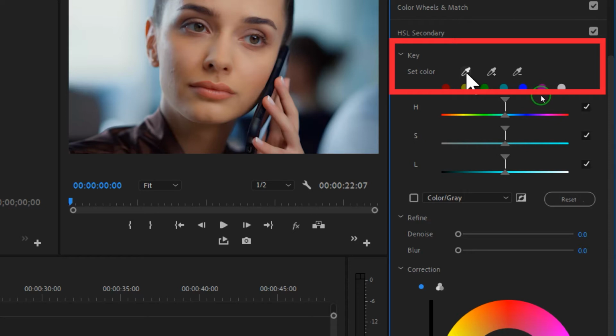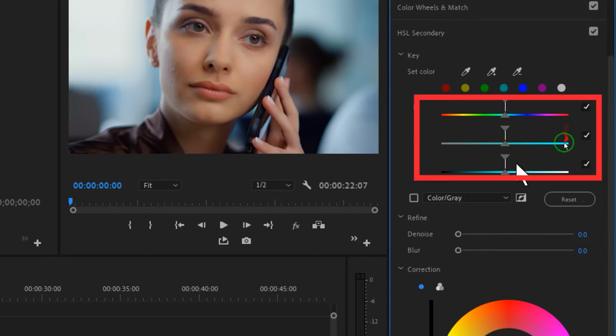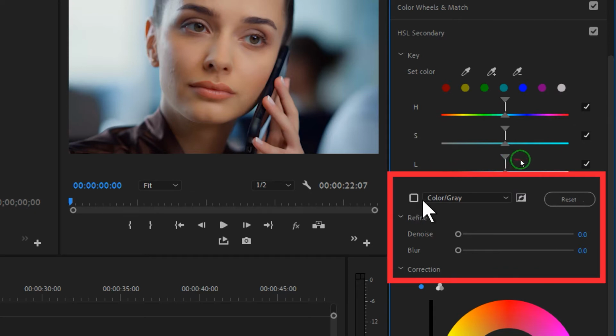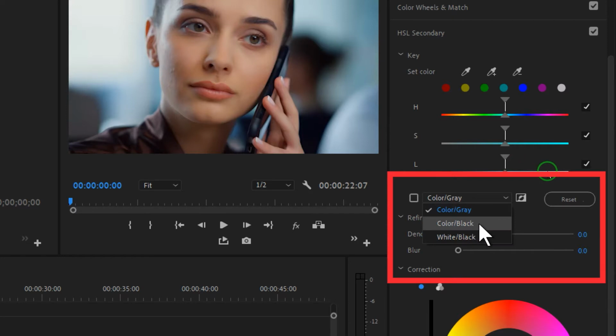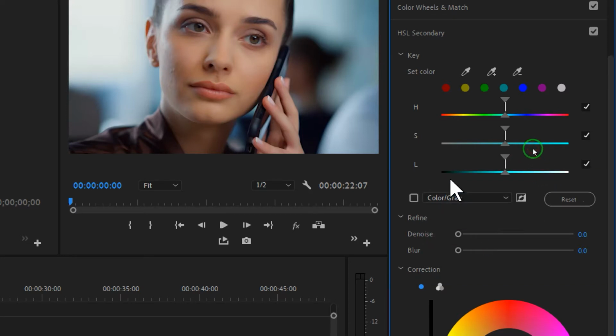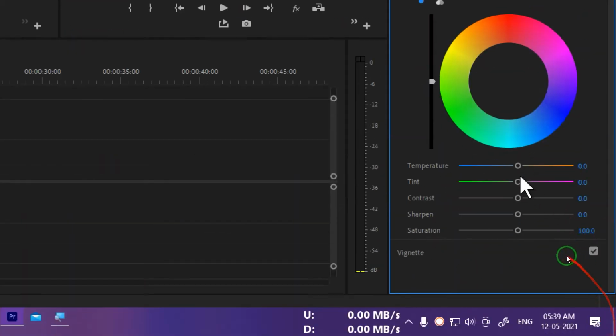One is this color picker tool, so we can make a quick selection using this one, and then we can add to the selection, because this is the plus one and this is the subtract one, so we can subtract from our selection. Then we can adjust these colors with HSL, and we have the option to see this in color and gray, or color and black, or white and black, right? And we have the option of denoising and blurring our selection, and then we have the color wheels, and all these controls like temperature, tint, contrast, sharpen and saturation.